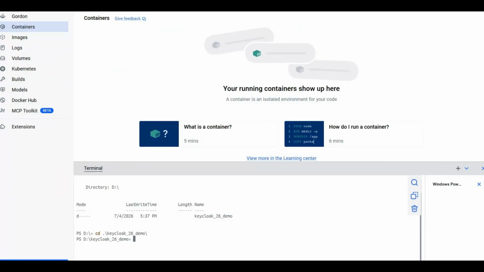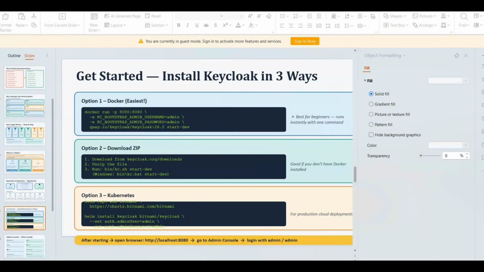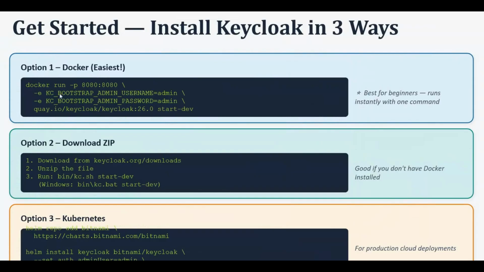So guys, in a previous slide, or let me show you that slide again. Here you can see we are talking about this command. So as I said, we can download Keycloak in three ways. First one using Docker. Second one, you can directly access or download from the browser itself. And third one, you can use Kubernetes, right? So the most straightforward is Docker, and the simplest one is to download directly from the Keycloak website itself, right? So we are going to see the first option, how we can download using Docker.